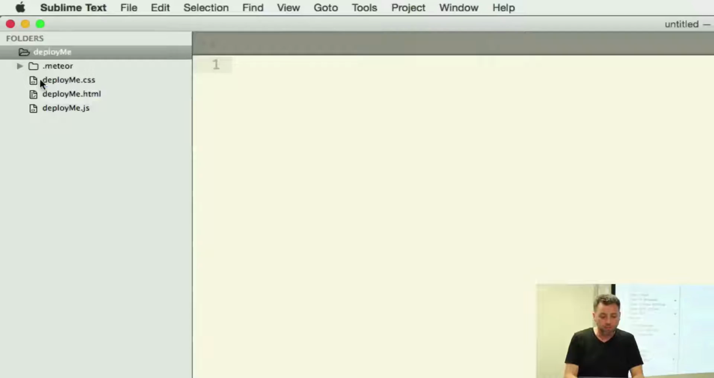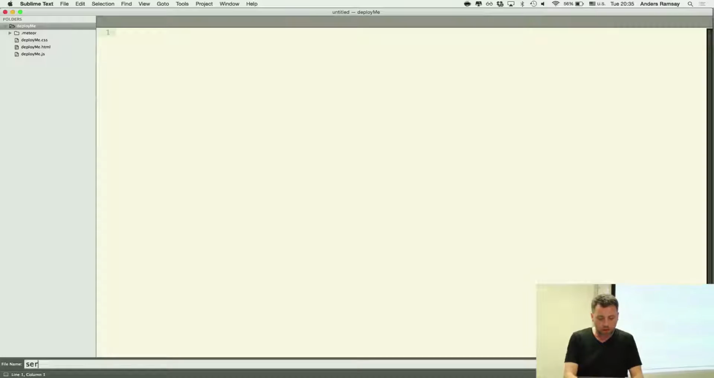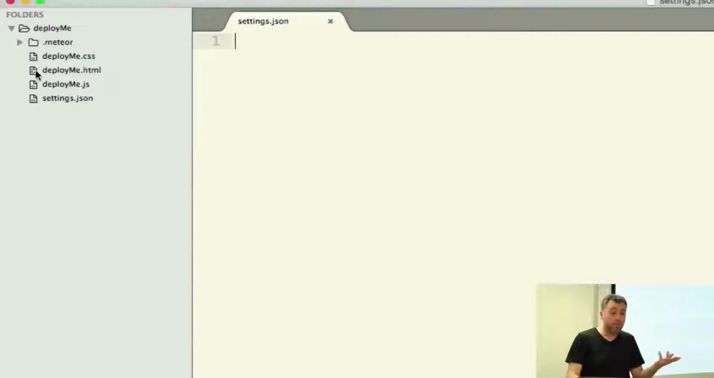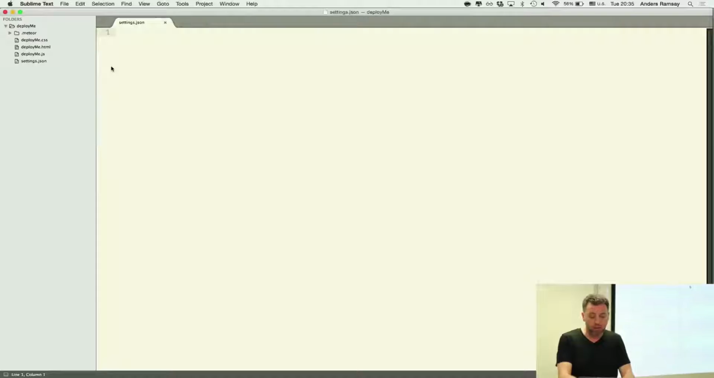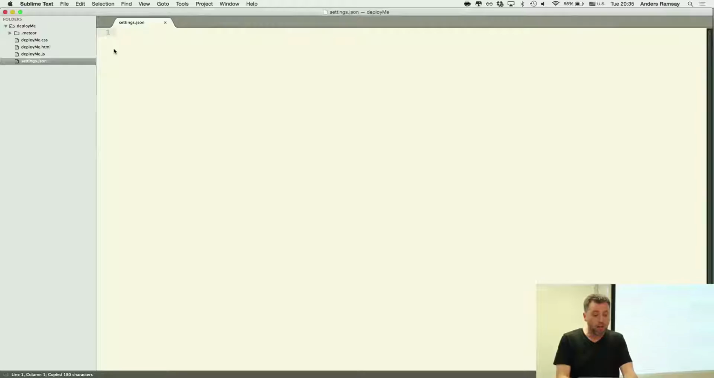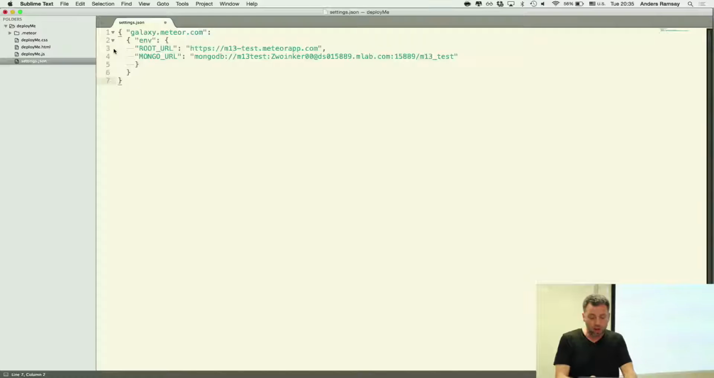So the settings file, whoops, zoom out. Yeah, I have to zoom out. The settings file, you can call this anything you want. Basically, this is a file that when we deploy, we'll point to, and use that as a reference for the information that Galaxy needs. I cheated a little bit here, because I didn't want to have to type this again, so I copied this from another app, the app that I used for the demo I did in the tutorial. But let me talk a little bit about what's going on here. Basically, this is a JSON file.